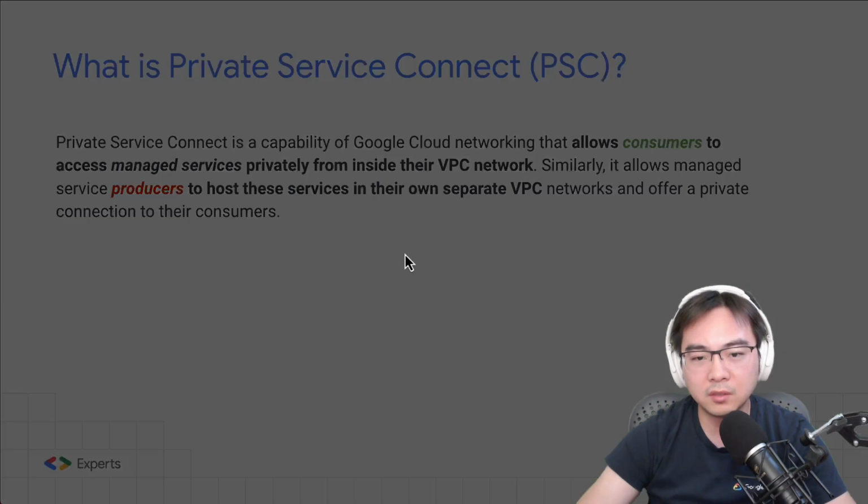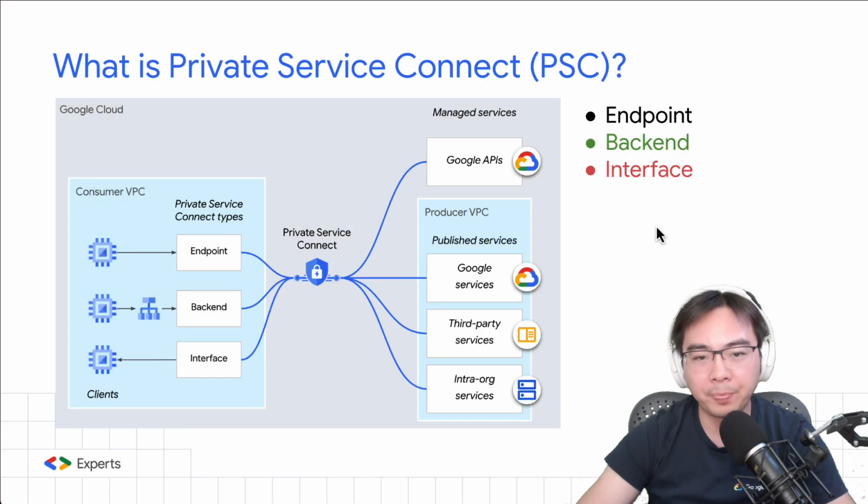Okay, so let's now look at a diagram from Google. This clearly represents how the relationship of consumer VPCs and producer VPCs and managed services from Google all interact with each other via Private Service Connect, right? So in today's session, we'll be focusing on the endpoint, which is the first way of exposing services and connecting the two sides, the consumer and producer side.